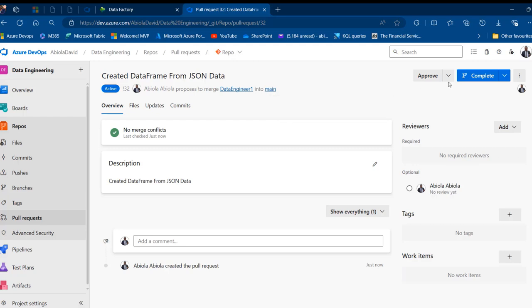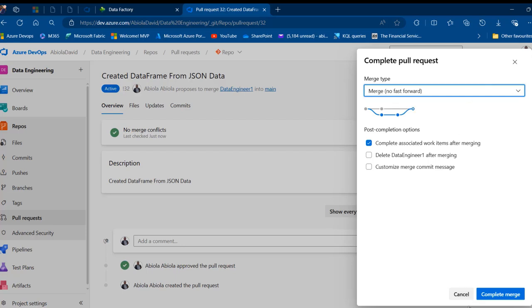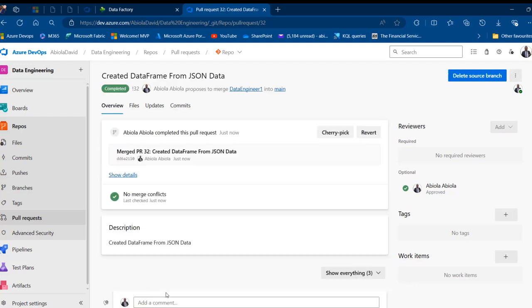Once I'm fine, I'm going to go ahead and click on approve. Now we have approve and approve with suggestion, wait for author, and so on. Let's go ahead and click on approve. And then we're going to say approved the pull request and then go ahead and click on complete. Now I'm just going to click on complete merge because we don't want to delete the data engineer 1 after the merging. We still need it for continuous delivery. So go ahead and click on complete merge and there we go.